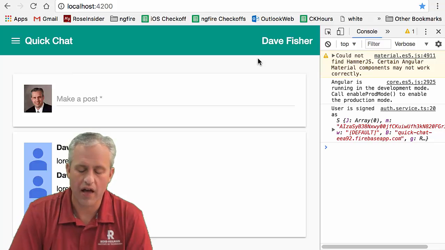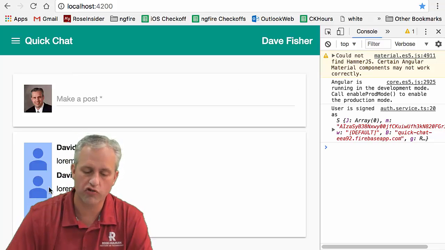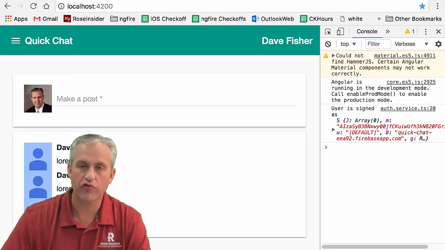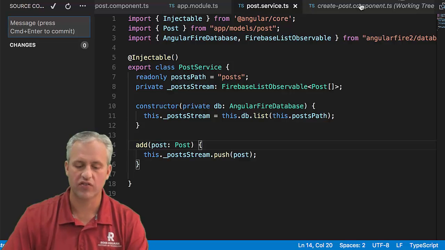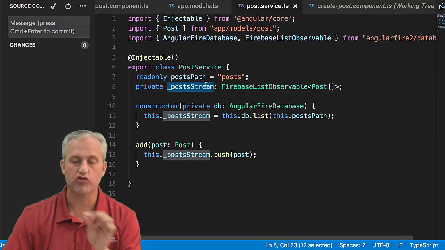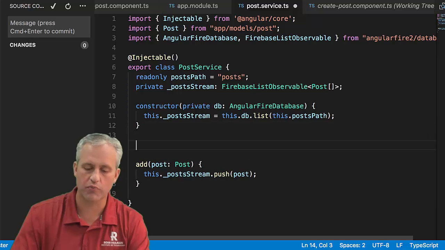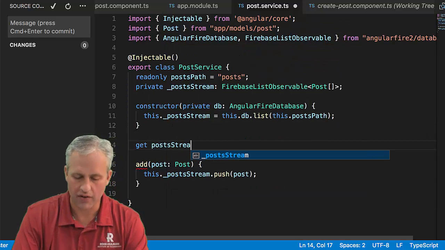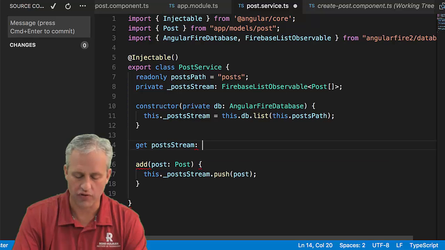All right, welcome back. So we can push post up, but we can't retrieve anything. So let's start working on the retrieval side. Retrieval needs to begin in our service, so our post service. We've got this stream, which is private, and the reason it was private is just so that nobody messes with it. But I don't really mind people having access to the post stream.